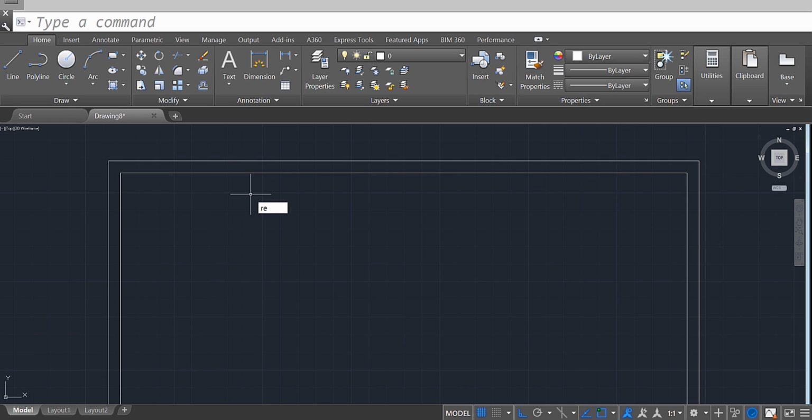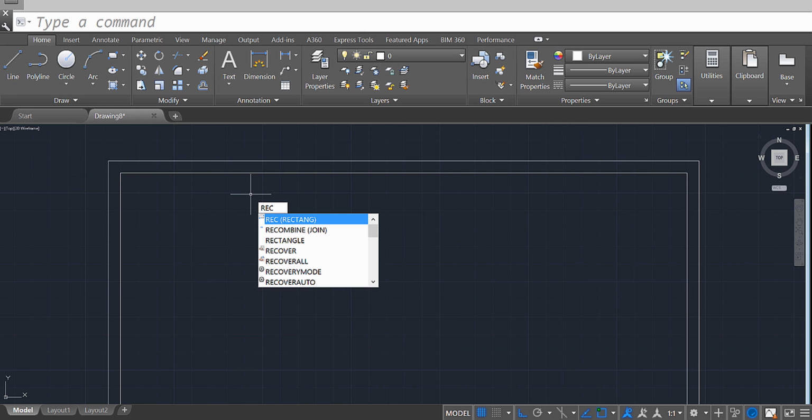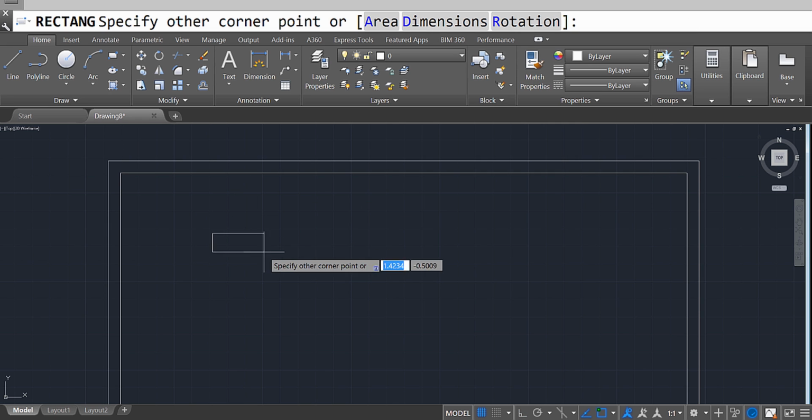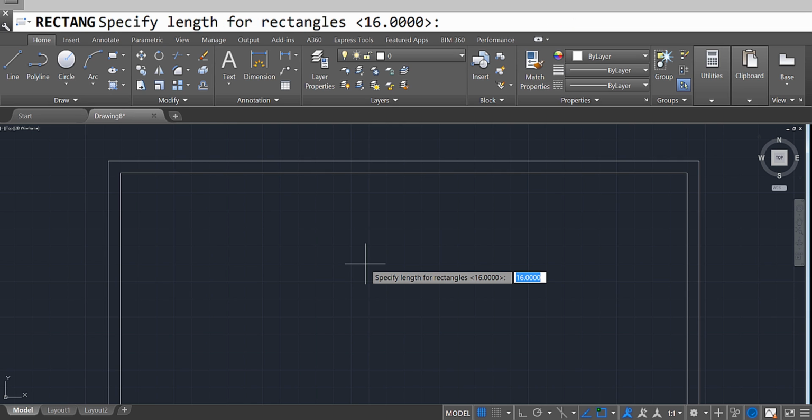And I'd like you to draw in a rectangle. So REC for rectangle, enter. I'd like you to click on your screen. And we've done this kind of before. So type in D for dimension, enter. And let's not do 16 this time. Let's say 8 for the length, enter.